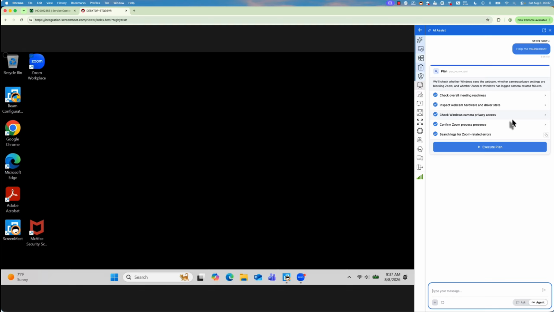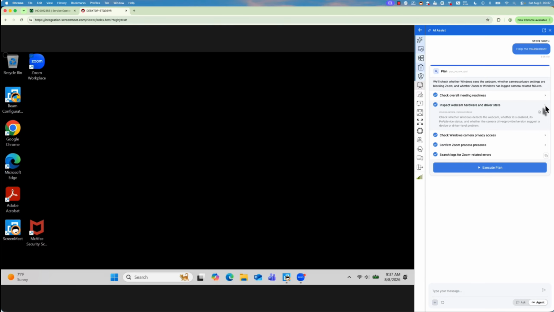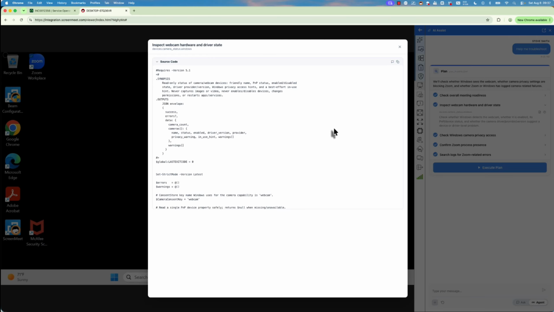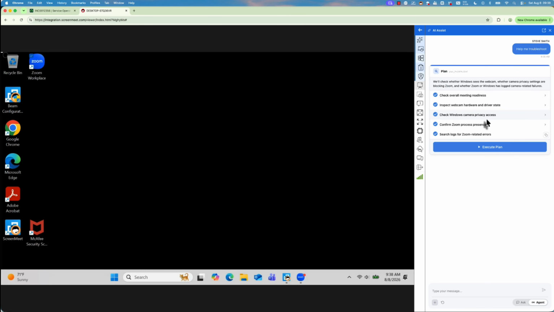If I want to know more about what these steps are, I can expand out that feature. So for example, inspecting the webcam hardware and driver state will check whether the webcam exists, whether it's enabled, and the status. And I can even go a step further to look at any script that plan will execute. If I don't want one of these plans to execute, I can simply uncheck. It's important to note here that the technician remains in control at every step, approving plans and fixes, rejecting actions, or redirecting the AI agent at any time.